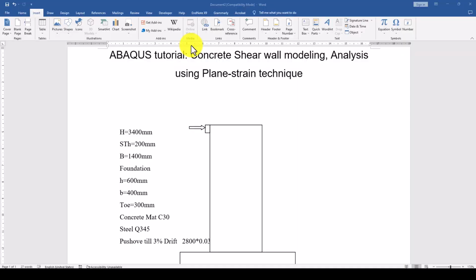Hello everyone, this is another Abaqus tutorial. In this tutorial we're going to conduct a pushover analysis on a concrete shear wall. In the previous tutorial we used solid elements for the concrete and truss elements for the rebars. But in this tutorial we are using the plane stress technique, which is a type of shell element in a 2D form.